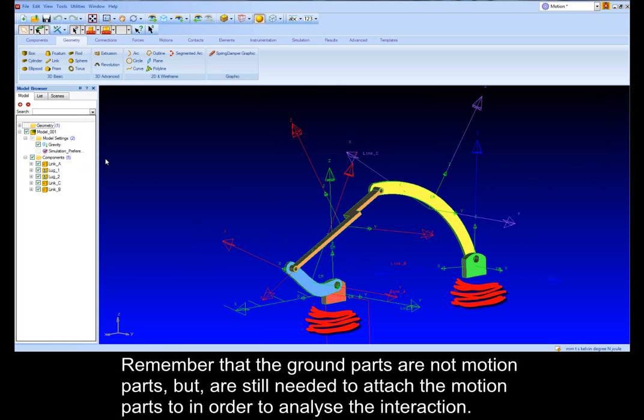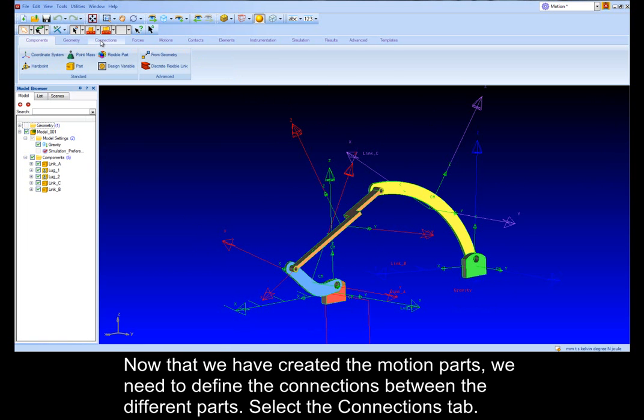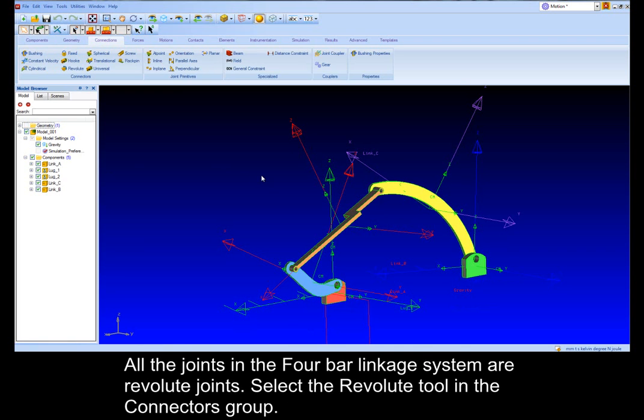Remember that the ground parts are not motion parts, but are still needed to attach the motion parts to in order to analyze the interaction. Now that we have created the motion parts, we need to define the connections between the different parts. Select the Connections tab. All the joints in the 4-bar linkage system are revolute joints. Select the revolute tool in the Connectors group.